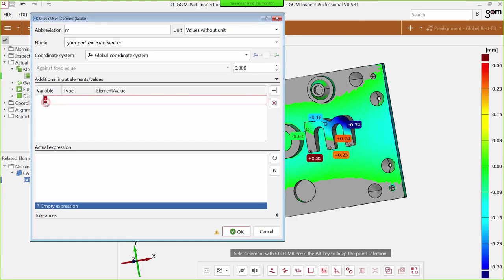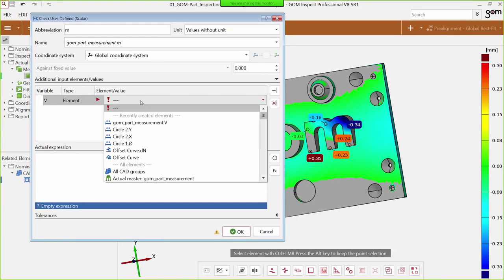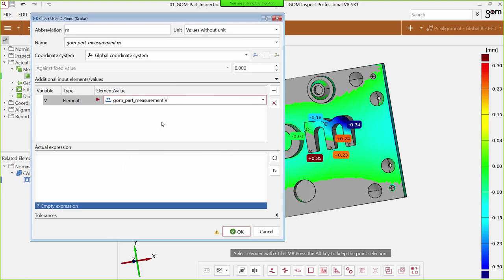So first I'll define my variable, it's my volume. I can define the type here. As I said, we have different types with integers, floating numbers, and we also have our elements. It's a GOM element here. If I open this drop-down menu, my recently created elements are shown, and I can simply select the GOM measurement volume. The second part, to define the mass from the volume, I need the density. I'll call it rho. This will be a floating number.